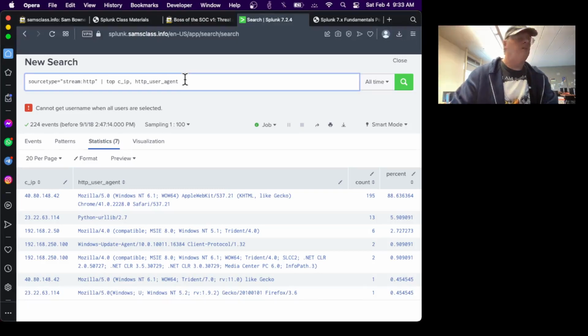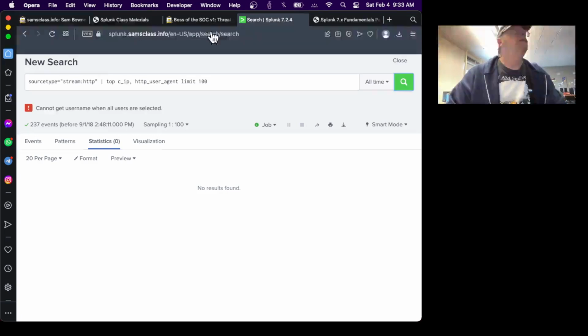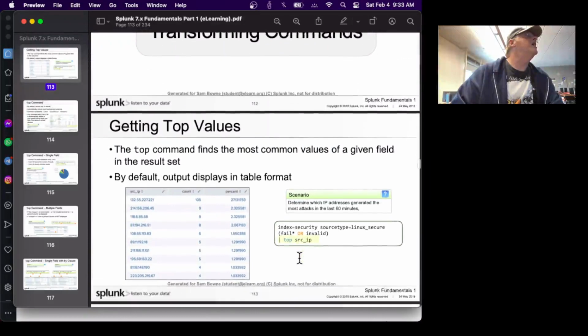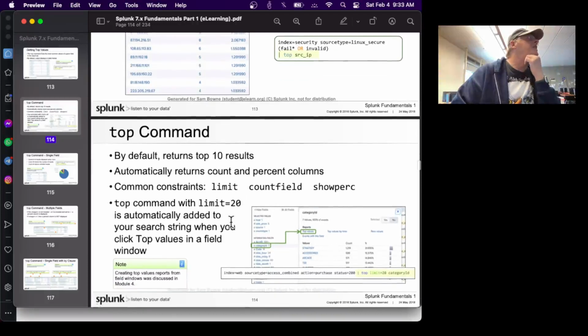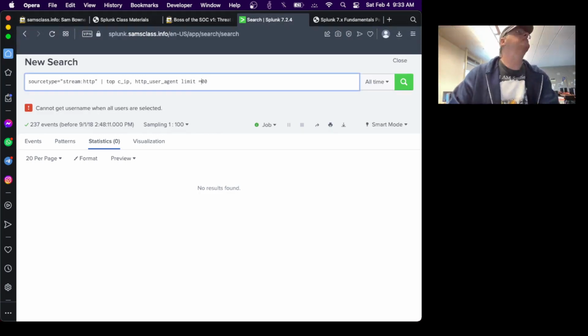Okay, so let me try this again. If I change the limit, that's only going to 10. No, there's not even 10 here. Let's go to limit 100. See if that helps. Well, my demos are collapsing on me here. Let me see if I can create, I'm not helping any if I get things so confused. Top, common fields limit, let's see, okay, with limit equals 20, okay. Limit equals 100. See if we can get them all. All right.